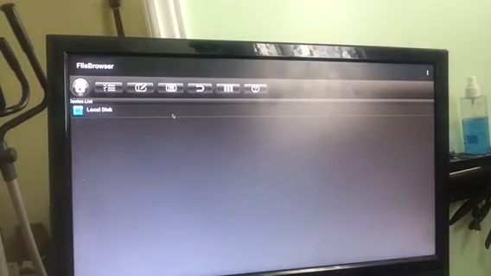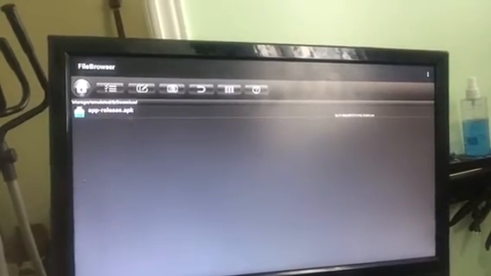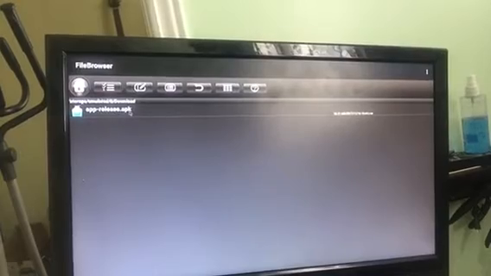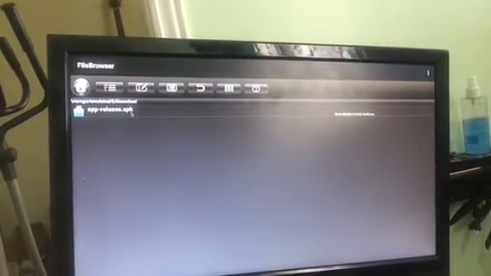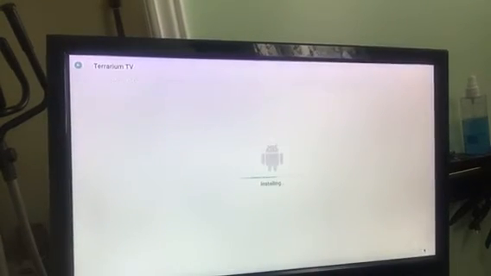Go to my local disk. Go to downloads. And it says app release APK. I don't know why they don't call it Terrarium, but I'm going to click on it. Do you want to install Terrarium TV? Yes, I do. Install. Give it a few seconds. And done. So I'm going to go to done.